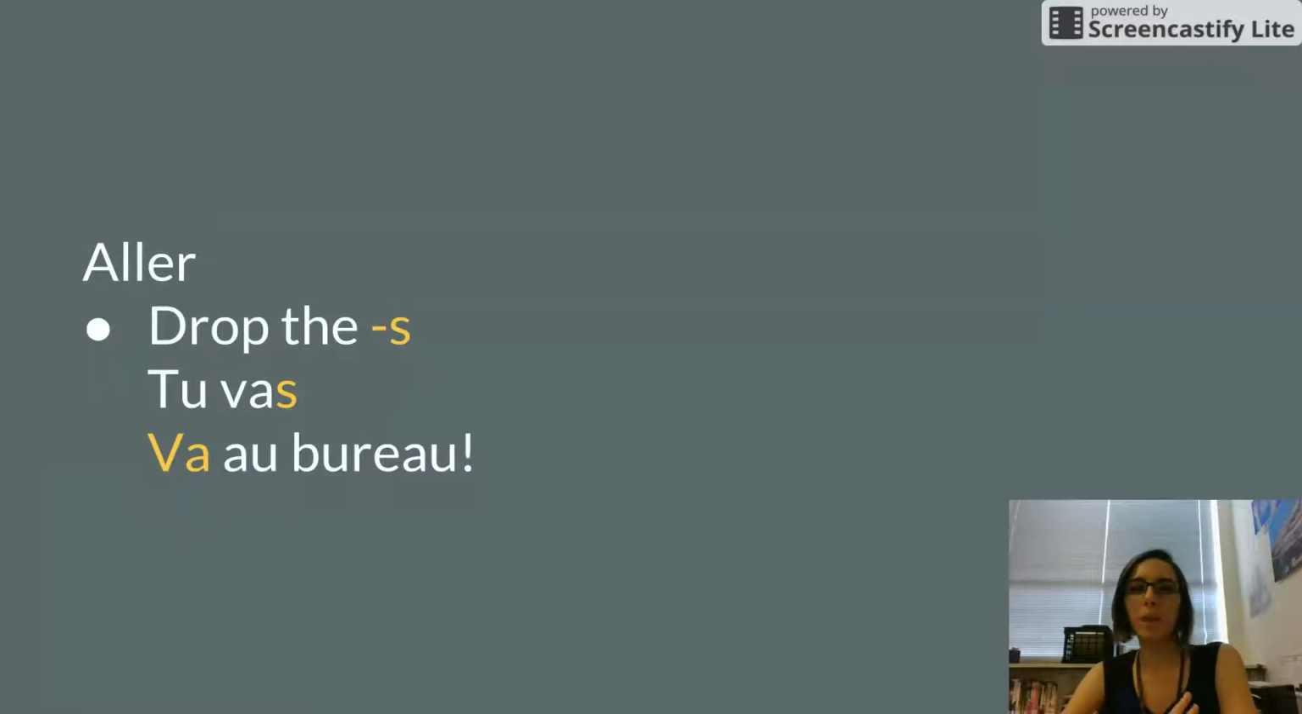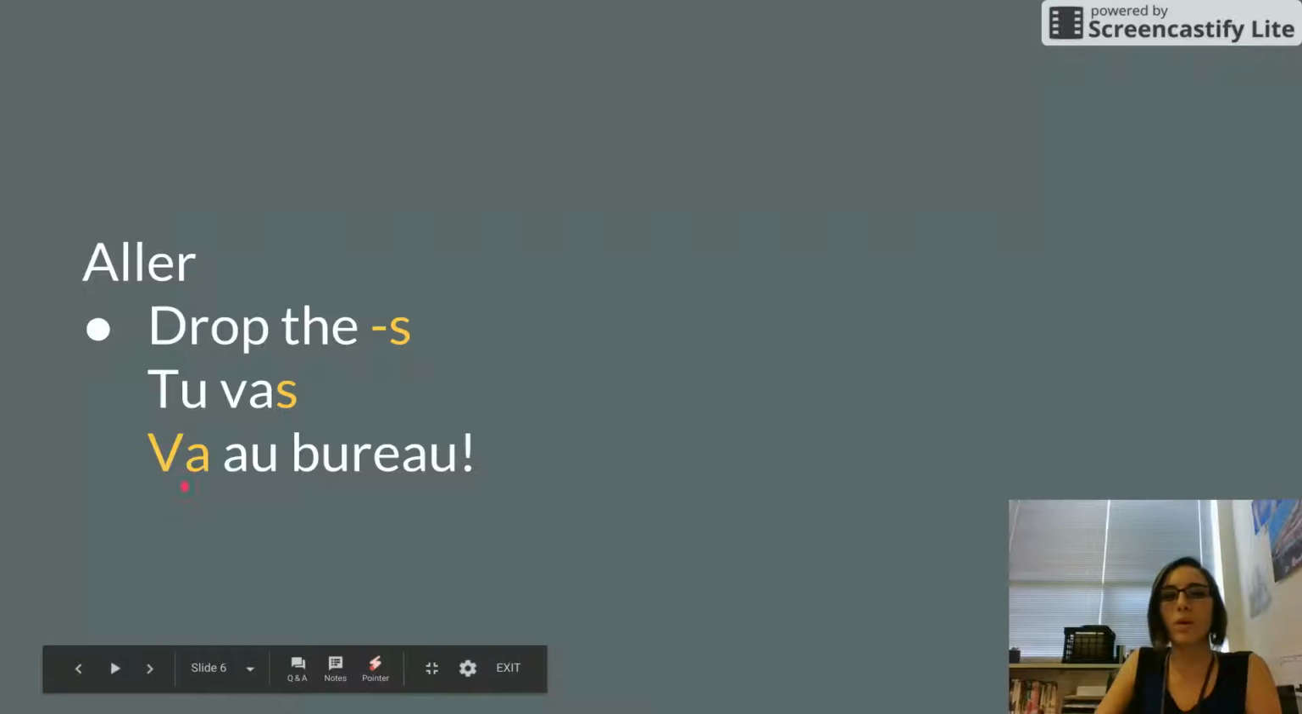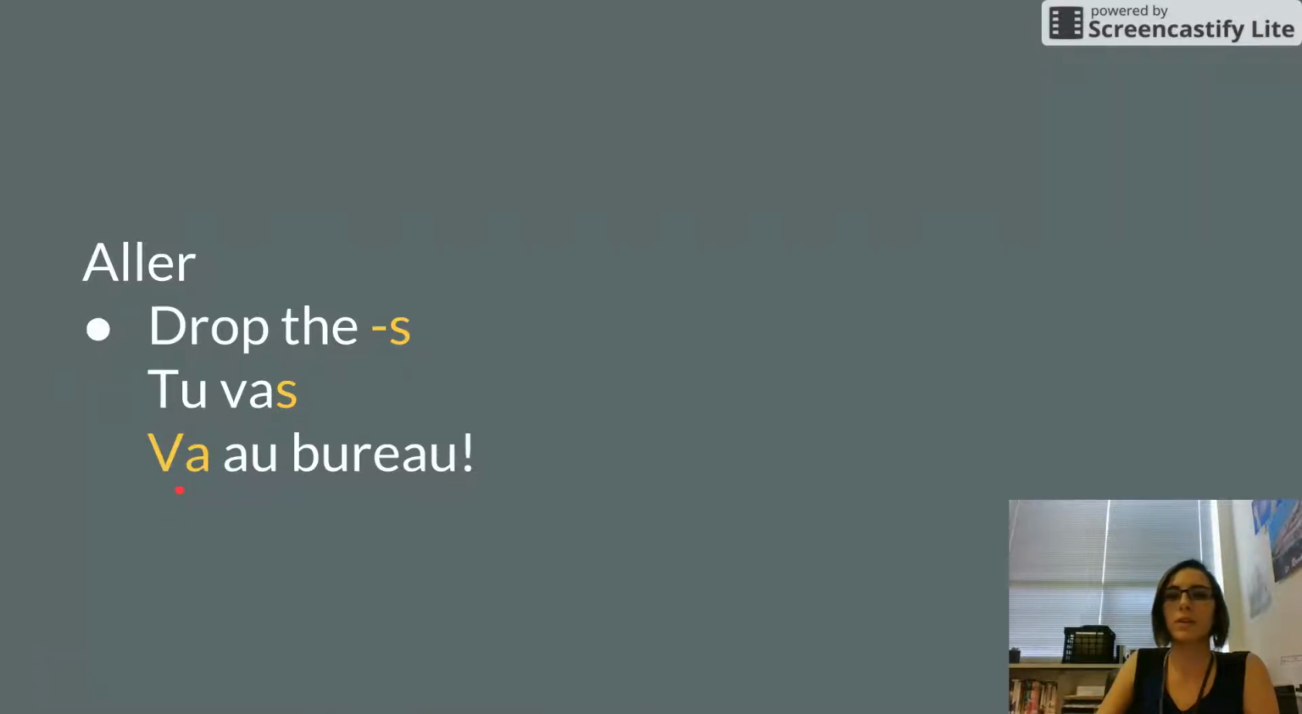Now, there are a couple of particular cases, some kind of irregulars, kind of random rules. For aller in the tu form, you're actually going to drop the S just like you do with other ER verbs, even though aller is irregular. So you have tu vas, drop the S, and it's va au bureau. You go, and this one is va au bureau, go to the office.